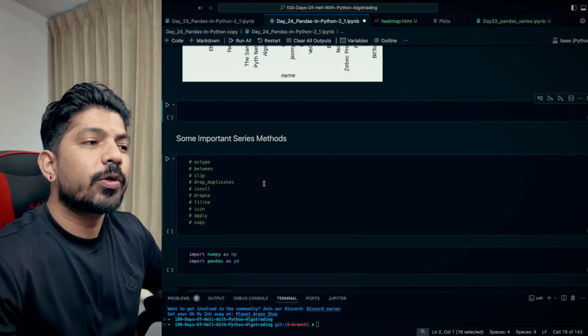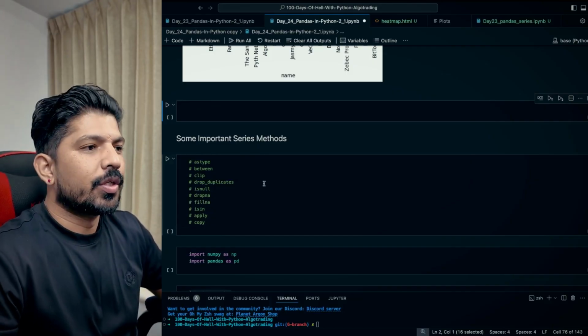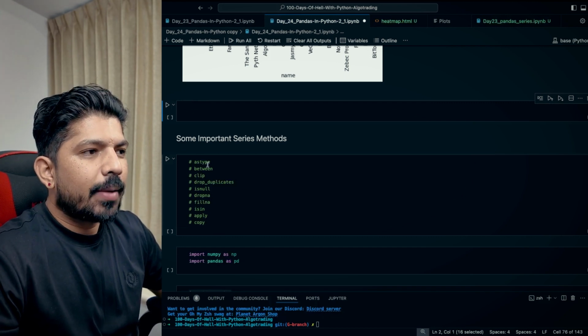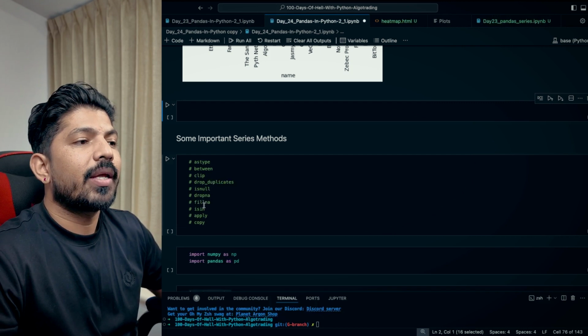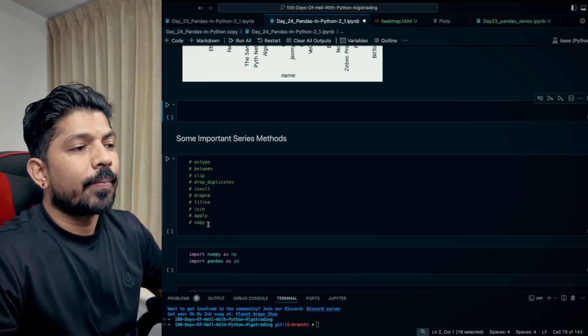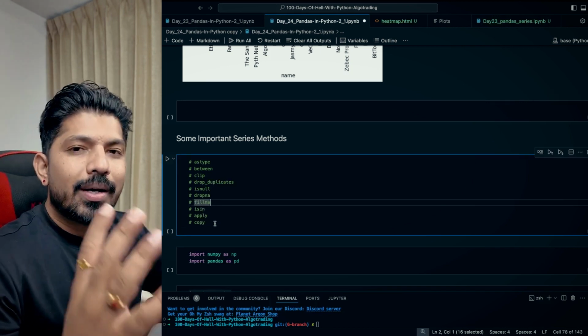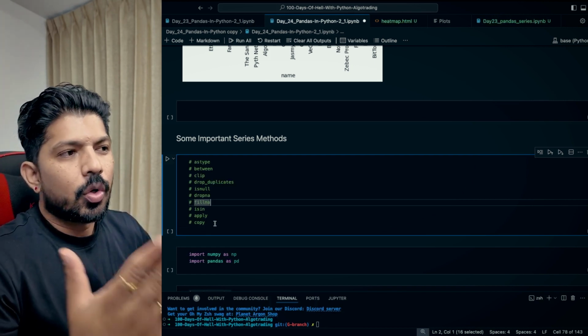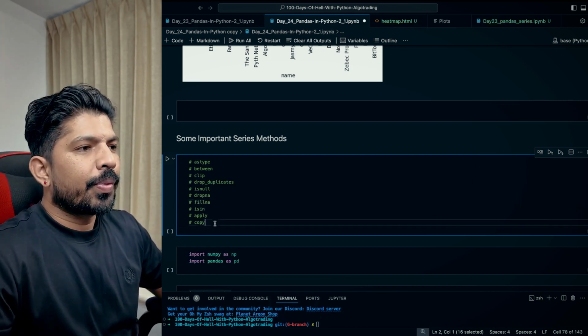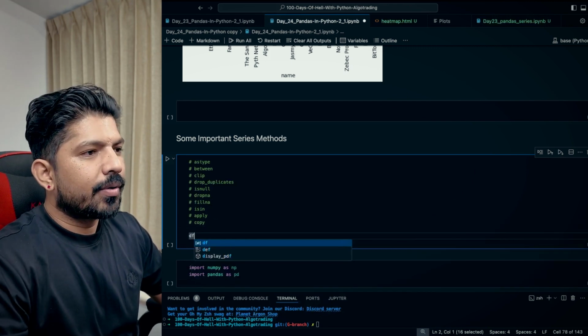Okay, now in the last part we have some important series methods. So we have astype, between, clip, drop_duplicates, isnull, dropna, fillna, isin, apply and copy. So whenever I have a new data set, I always clean that first and I apply all these methods. So let's say we have df here.